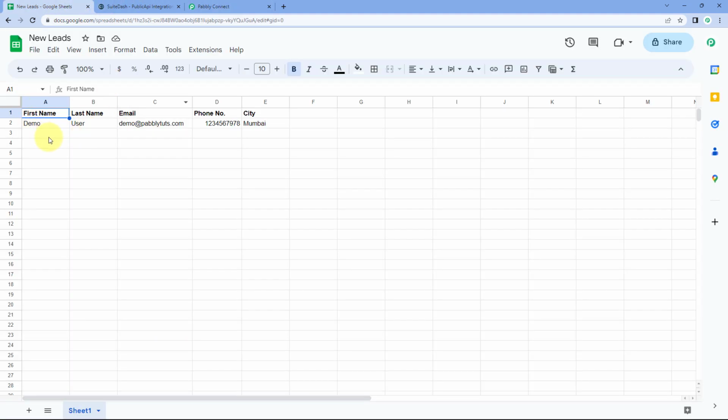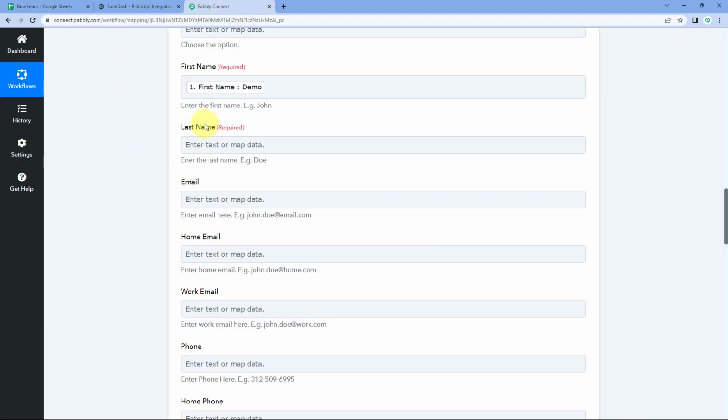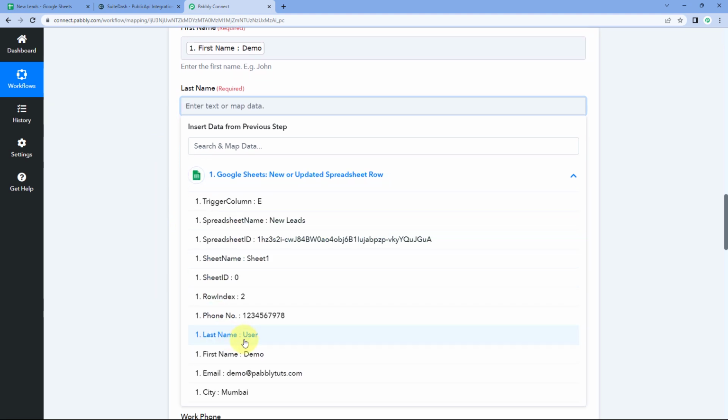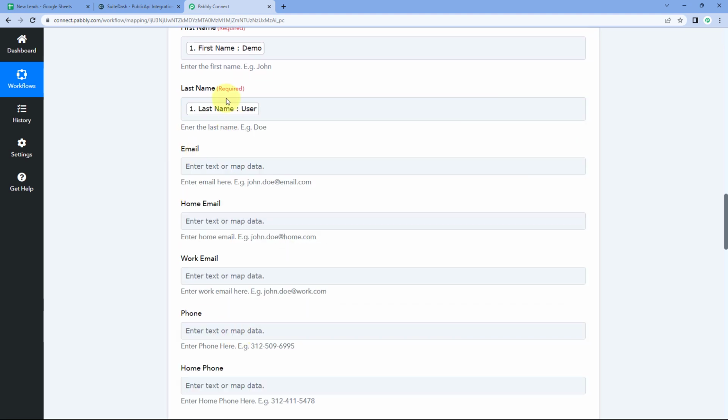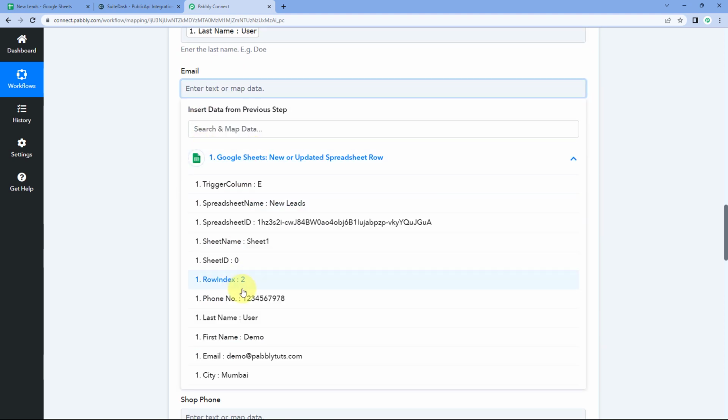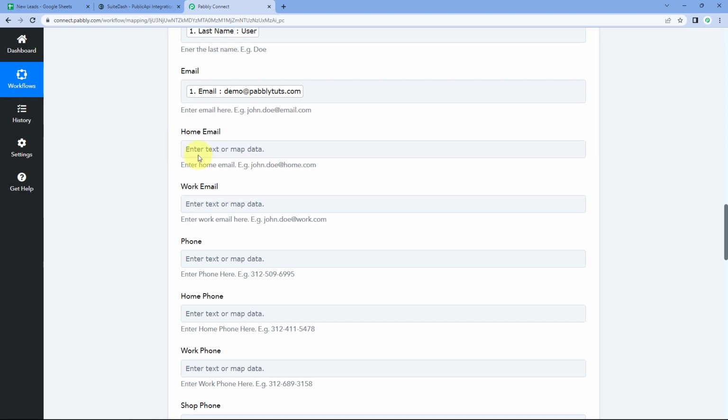So whatever first name of the user we are going to enter in our Google Sheet, with the same first name, with the same details, the contact will be created in SuiteDash. After first name, we have to follow the same process of mapping for other details as well. Like we will click here in the field of last name, and from the drop down of Google Sheet responses, select the response of last name and it will be mapped over here. Then let's come to email. Just click here in the drop down, map the response of email.